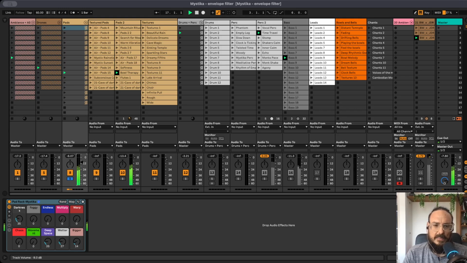So we've got the pad sound here. It's got a little movement to it here. It's a beautiful pad, like I said, one of my favorites in this pack. But what I want to do is something different with it.